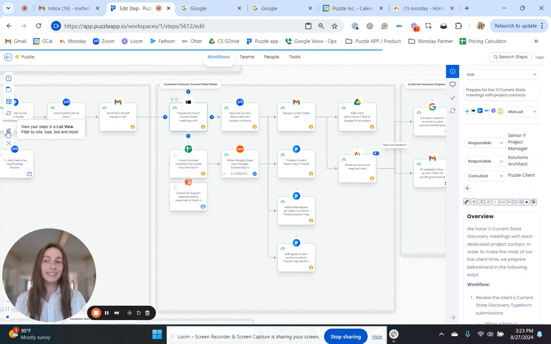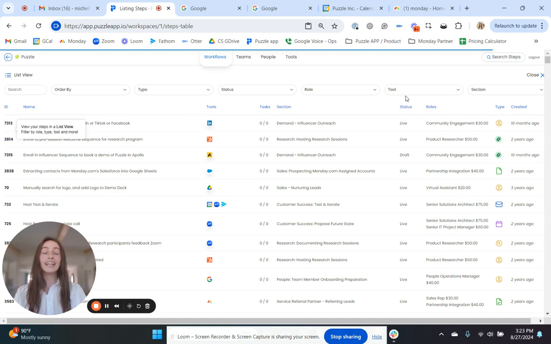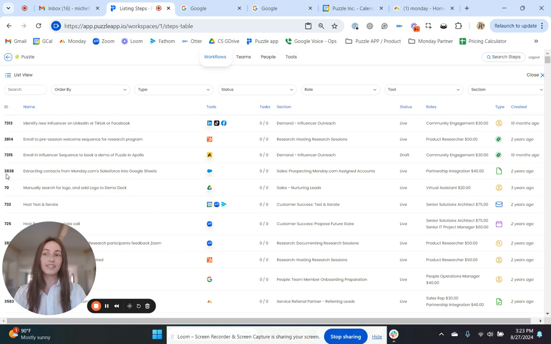By clicking this list view here on the left, it's going to take all of my steps that exist on this Workflows tab. And now it has flattened them out into this list view with the step ID, the step name, all of the tools involved, any tasks that are added, what section it lives in, the status, the role, etc. And so now you can slice and dice this data.